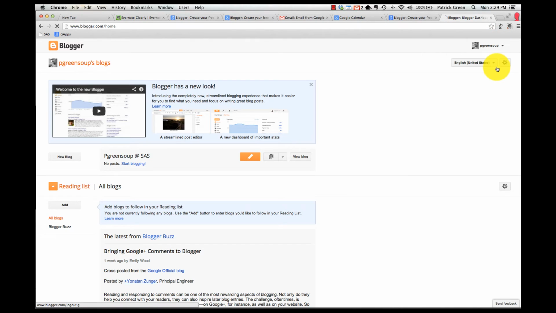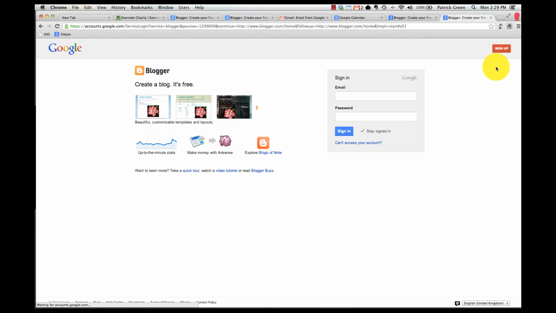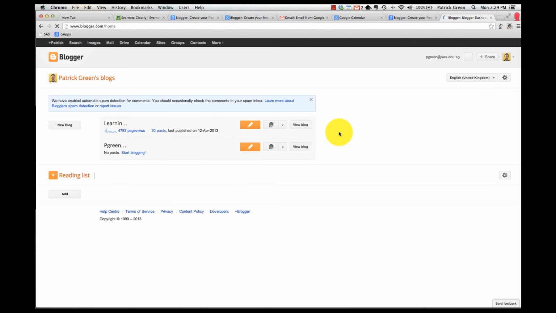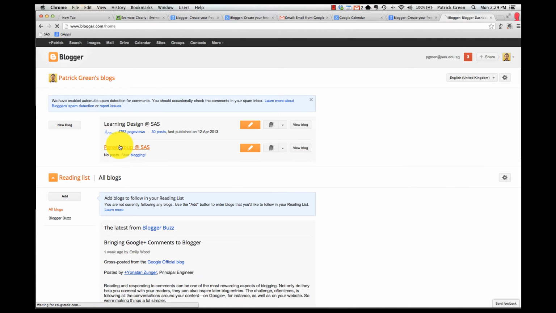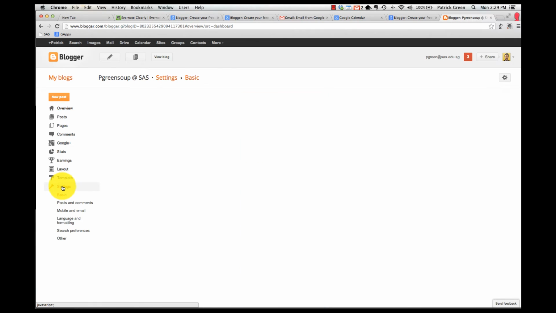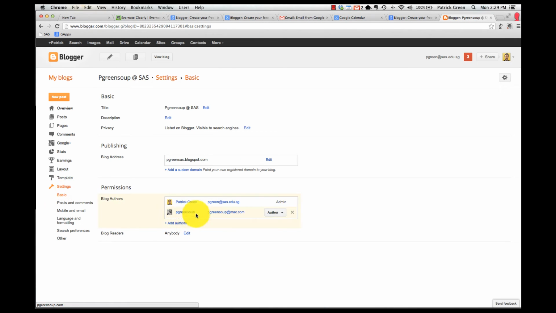I now need to sign out and sign into my Google Apps domain account. And if I go back in to Settings, I can see there is that personal account. I'm going to change the permissions to admin. So both accounts are admin. And now I'm going to sign out again.